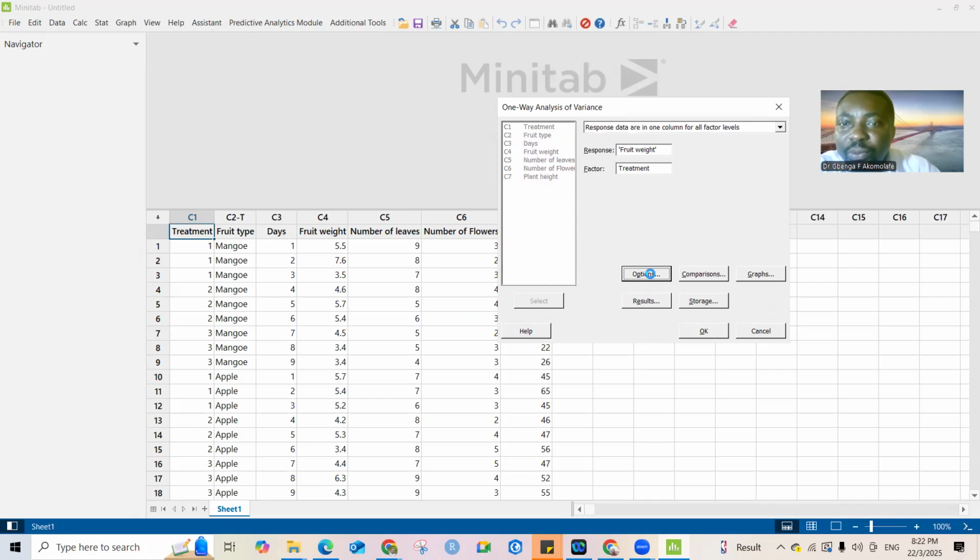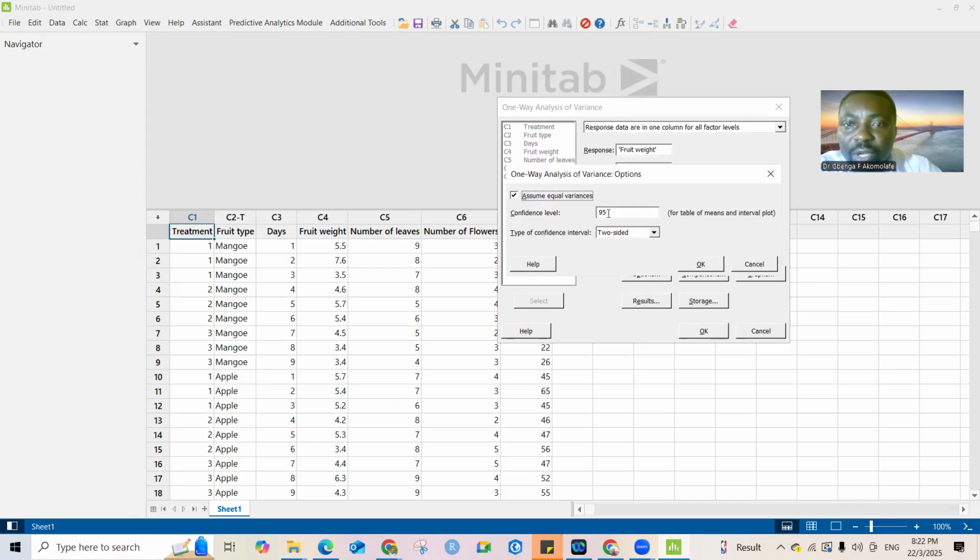So let's click on options and see what is there. In options, we have confidence level 95, which is the normal one. 95% confidence level also means 5% probability level. Don't forget that that is the threshold, the least amount of probability level you can use.